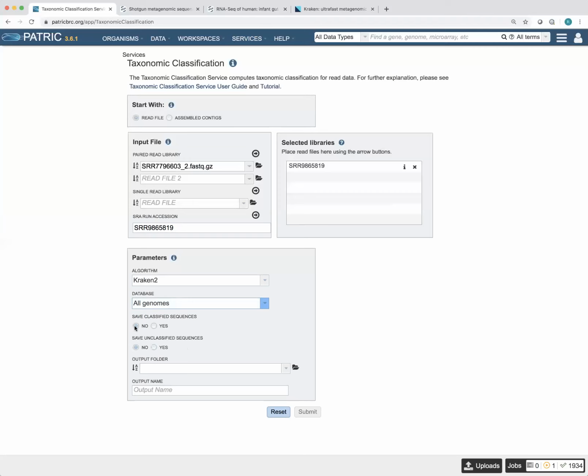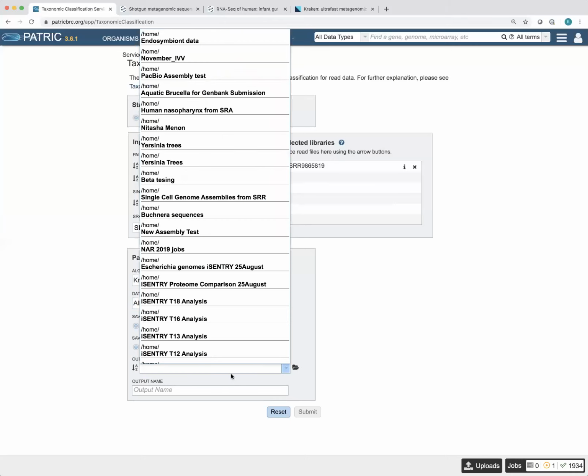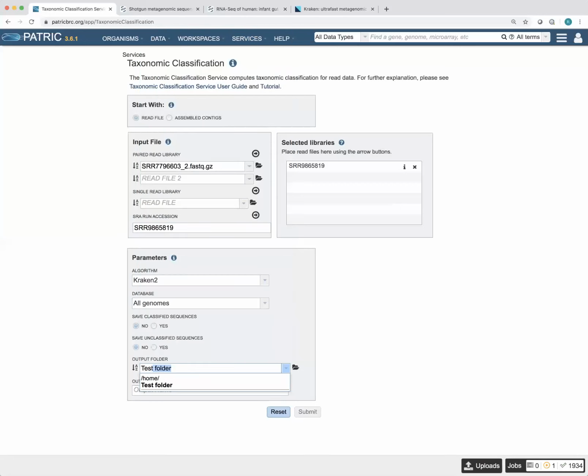We'll set it as the defaults of no and no, but those options are available to you. There's an output folder for where you need to define to place your data. You can click down and see all the recent ones I've created, or you can start typing test. So I'll put it in my test folder.